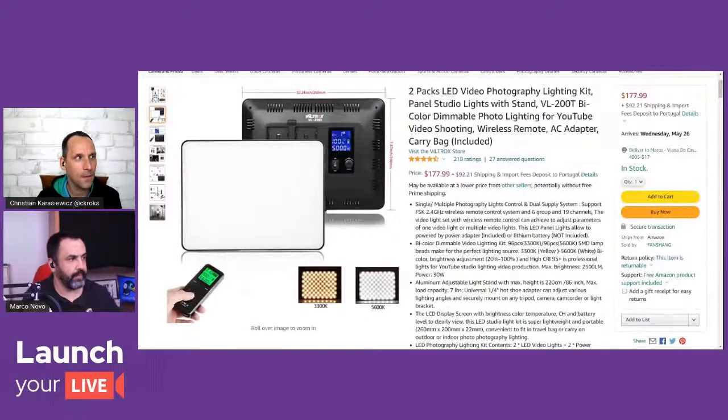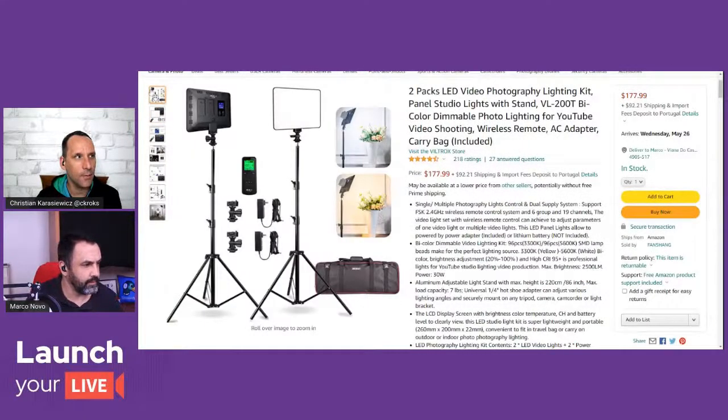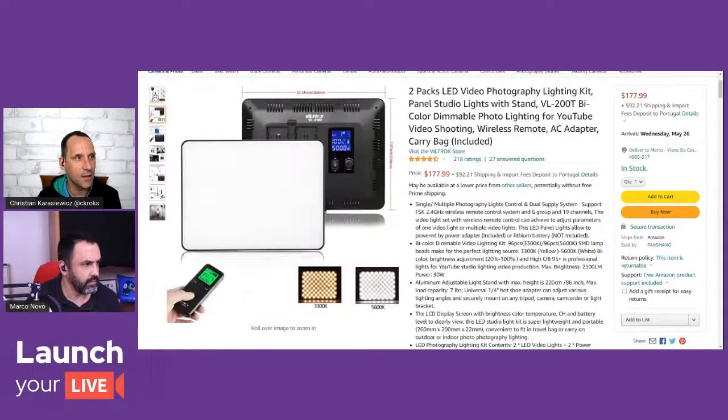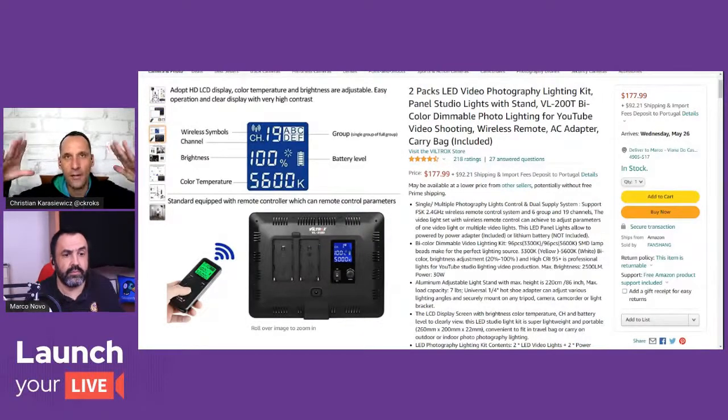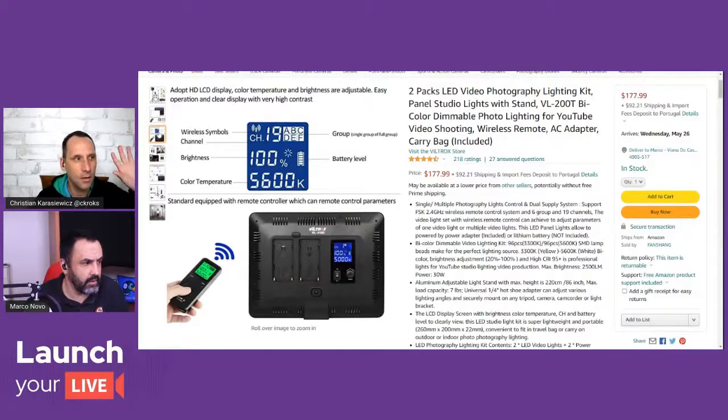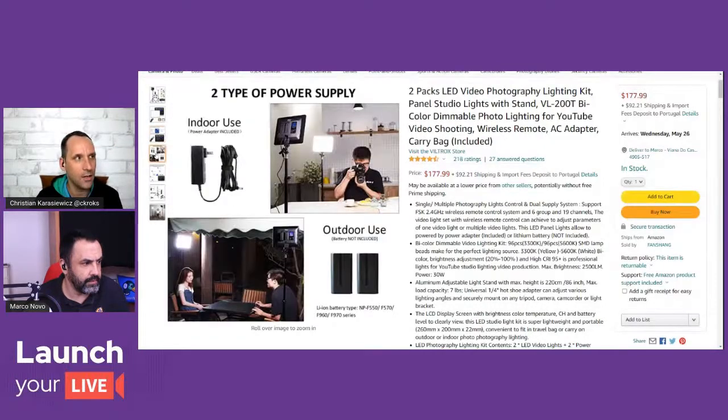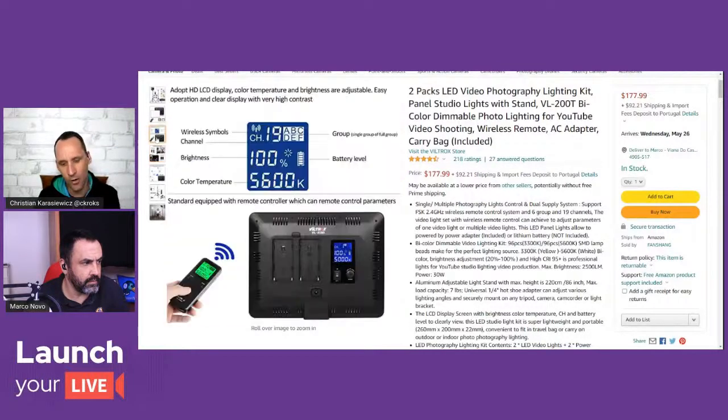But the great thing about something like this is it's an interesting option because it's bicolor and dimmable, meaning you can get yellow light or white light, and they change the mood of your live stream. So that's 100% something you want to consider. Except this one's $180, right, Marco?